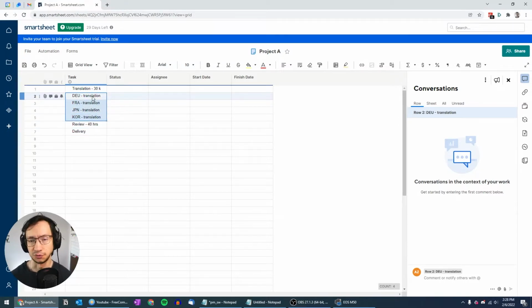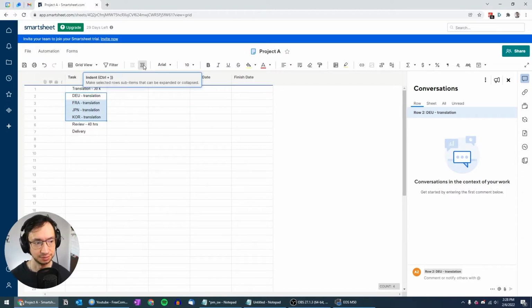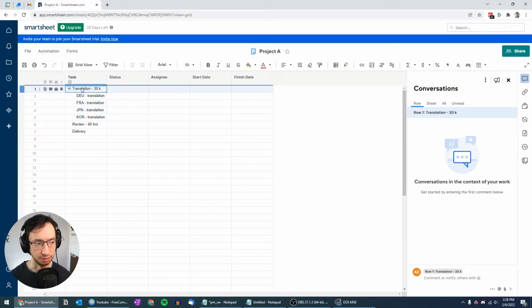Here, the beauty of Smartsheet is that you can have, I believe, I'm not sure if it's unlimited, but you can really do a lot of indents to group things. So if I indent it, it's going to become part of the main translation task. So then that's what allows you to expand and collapse the main task.